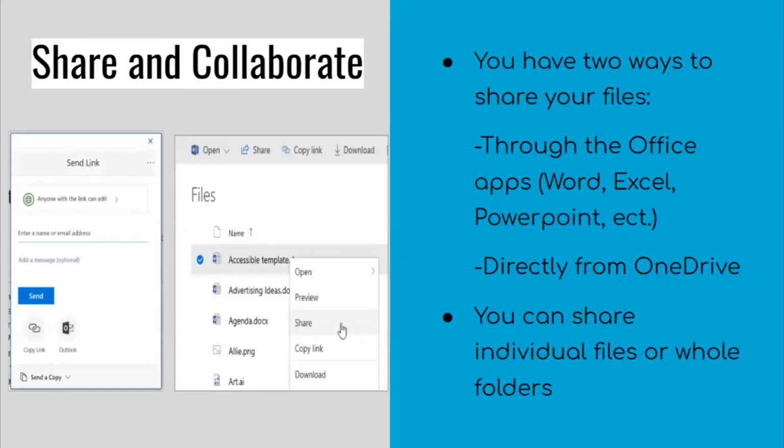You can share and collaborate. You have two ways to share your files: through the Office apps, Word, Excel, PowerPoint, etc., or directly from OneDrive. You can share individual files or whole folders.